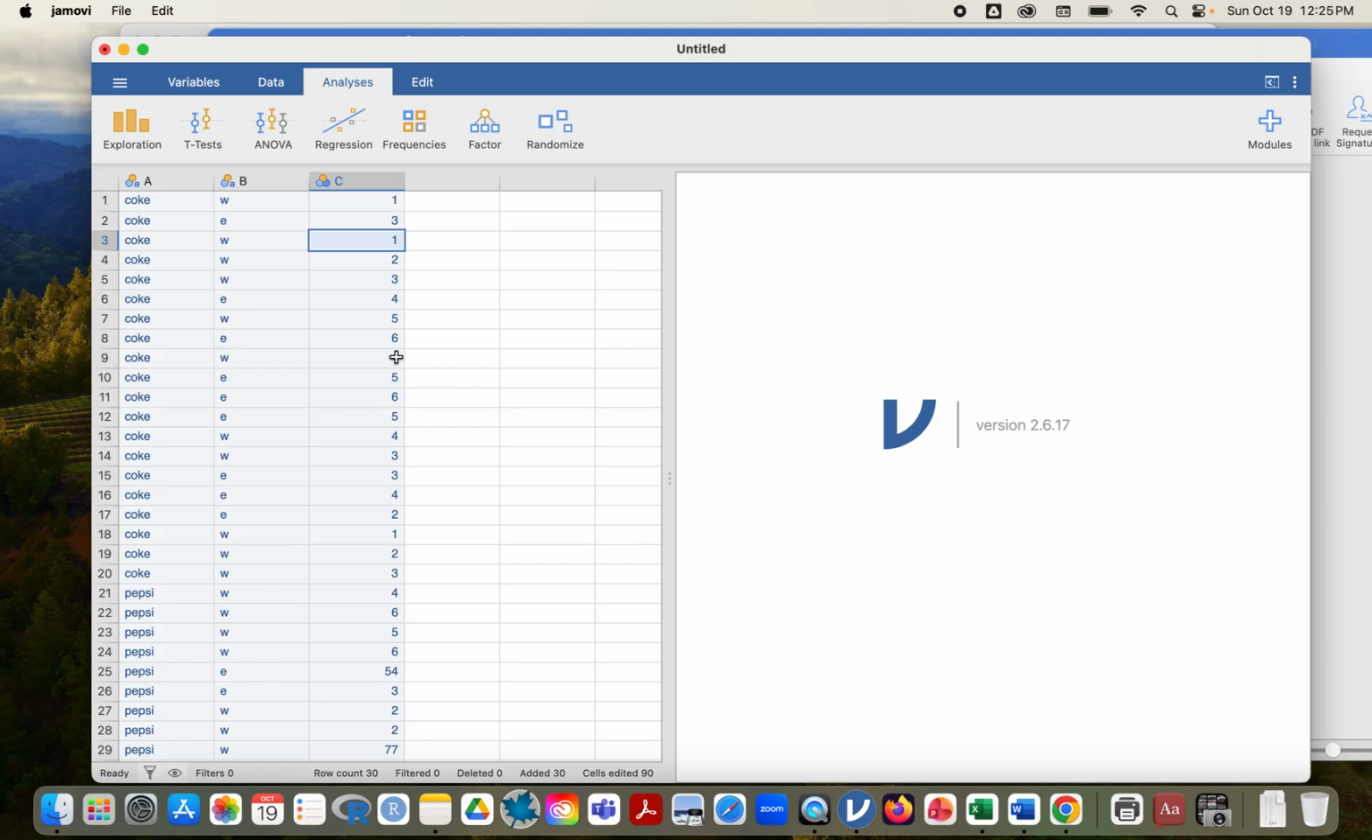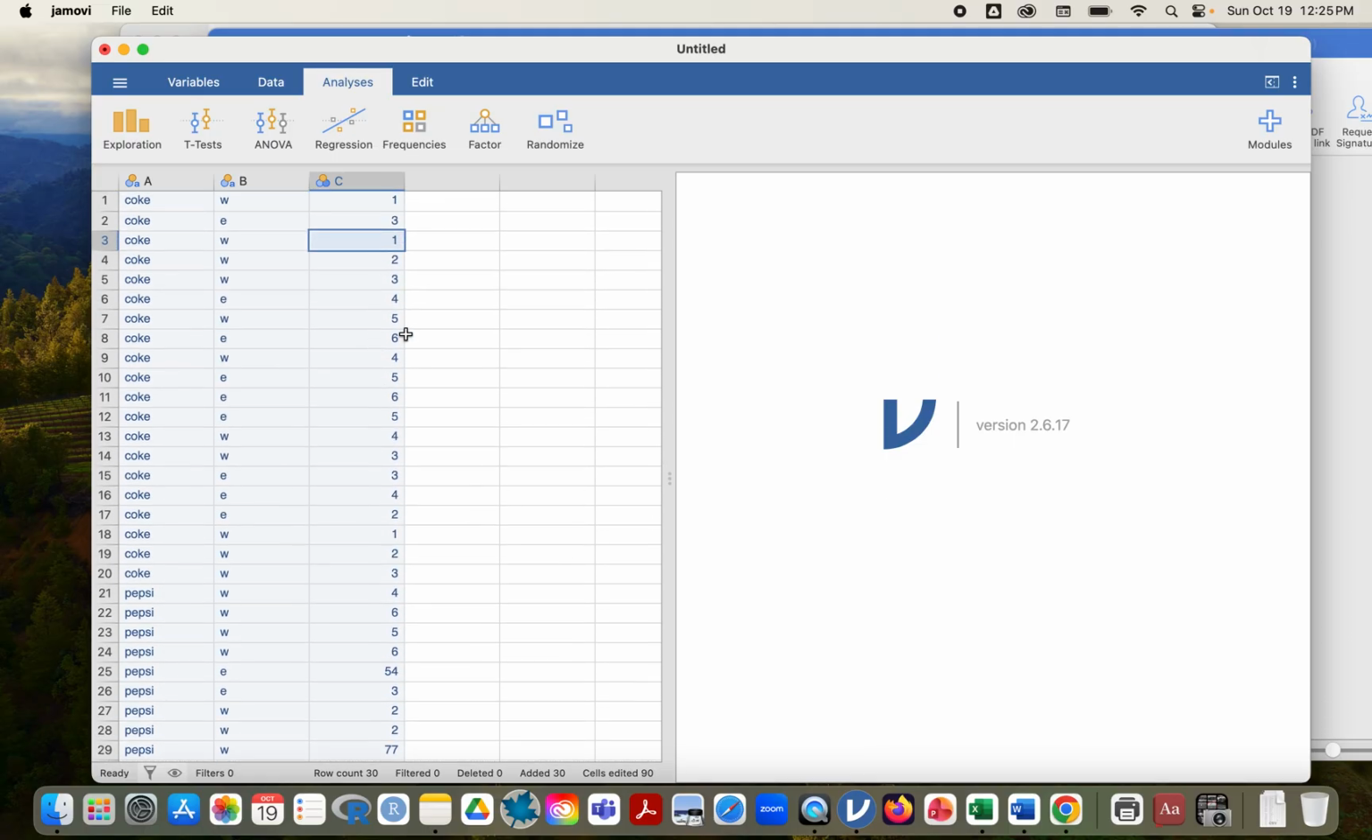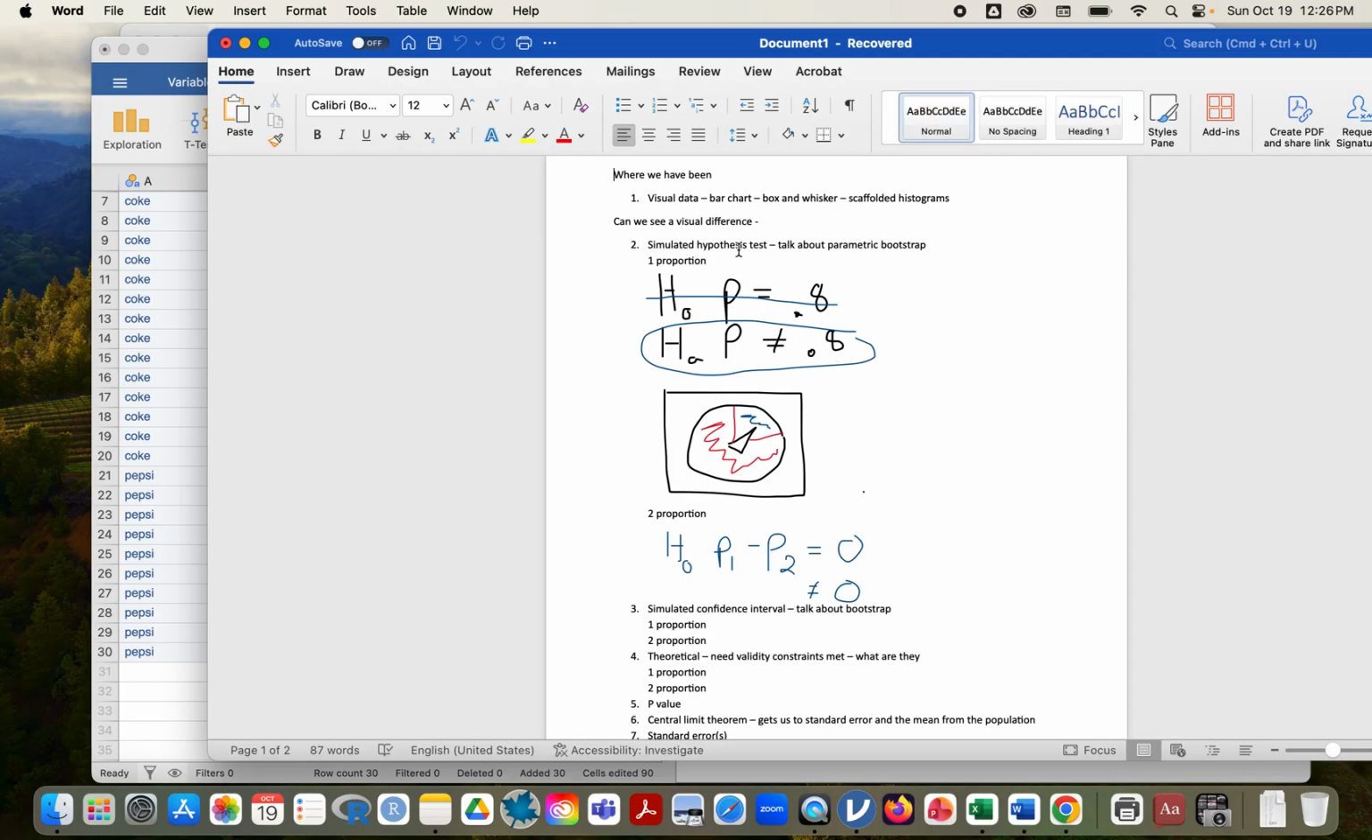And then for C, I did just some numbers. And I tried to have a couple outliers in there. And I tried to end up with an outlier for East, and I tried to end up with an outlier for West. So I want to talk about the bar chart. I'm going to talk about the box and whisker, and then the scaffolded histograms.